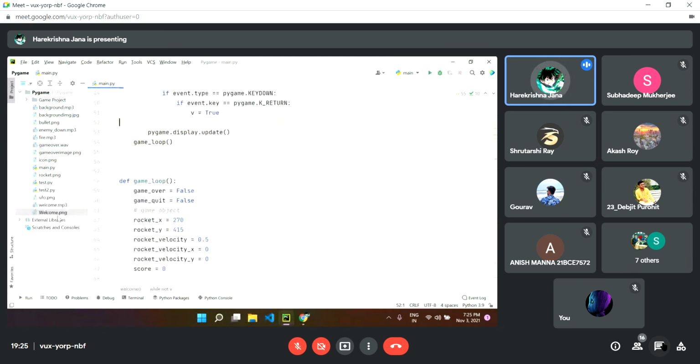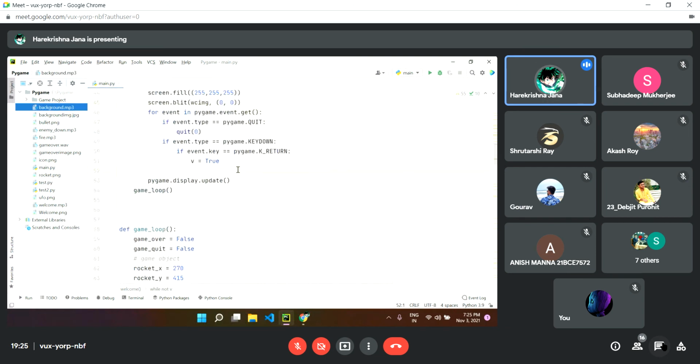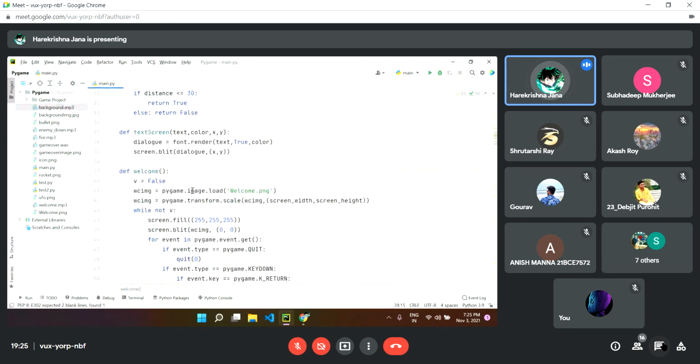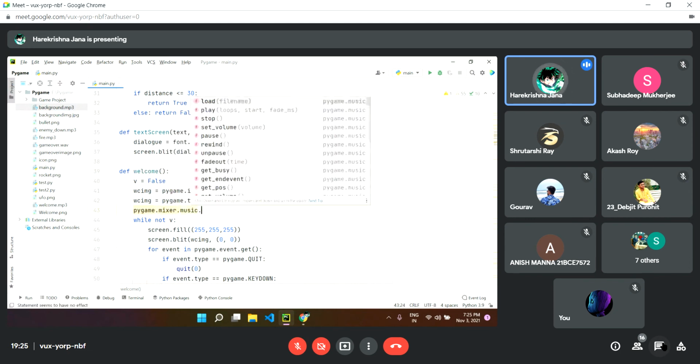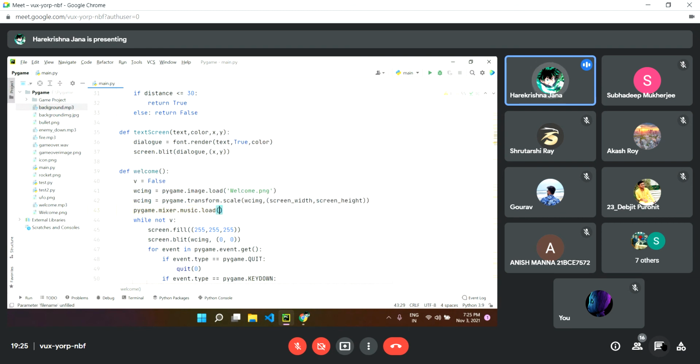I have already downloaded welcome.mp3 and background.mp3, and I'm going to play them. Whenever I set the welcome, it will be loaded. To play a sound, we have to use the mixer module. So pygame.mixer.music, and like everything, we have to load this and input the string. It is welcome, so welcome.mp3. Now pygame.mixer.music.play.